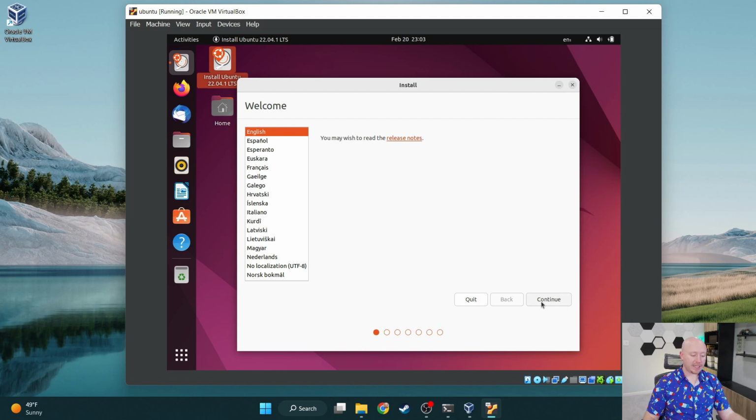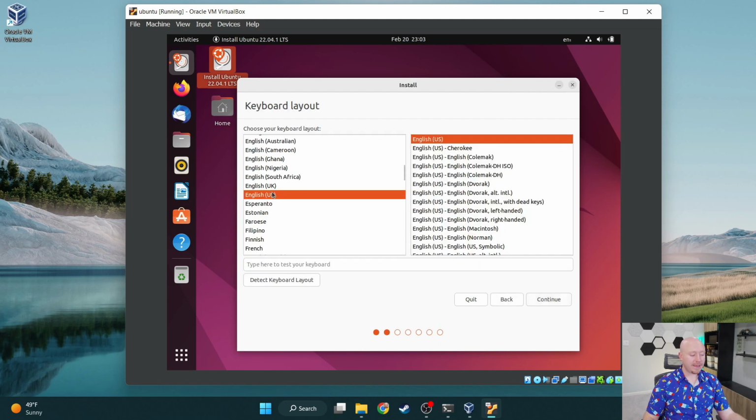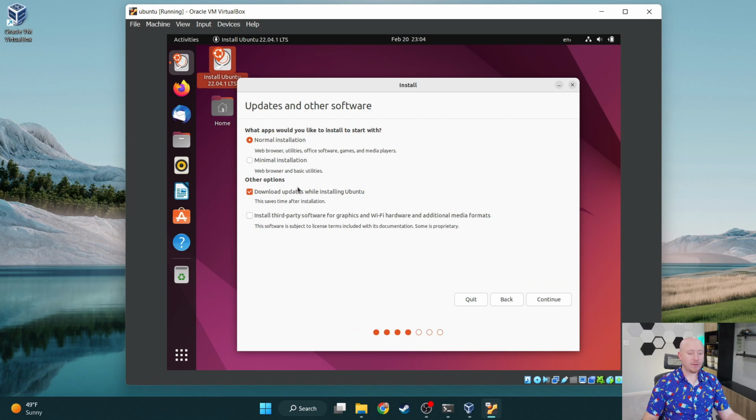We'll go ahead and click Continue on English. For me, my keyboard is English US. Continue. All right, so you do have the option to choose normal installation or minimal installation. And then also you can ask to install third-party software. For me, I'm going to do all of those things, only because if I have to add it later, usually you have to do it through something like apt-get update and that sort of thing. I'd rather just do it all now, and I'll leave it at the normal installation. So we'll click continue on this.